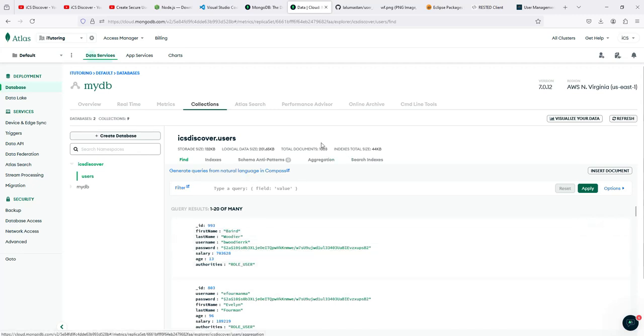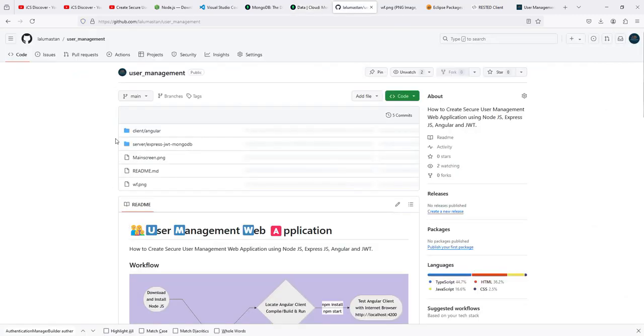Once you have all this, of course, you are told to check out the code, which is available right here. You can click on this and get the Git URL. That's also going to be in the description below. The link will be provided, and they're also provided in the other videos.